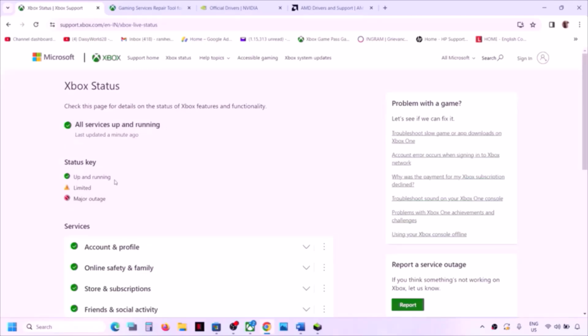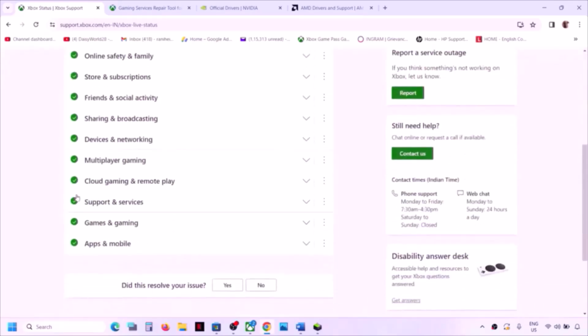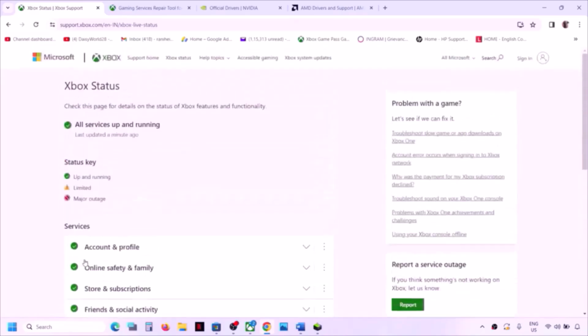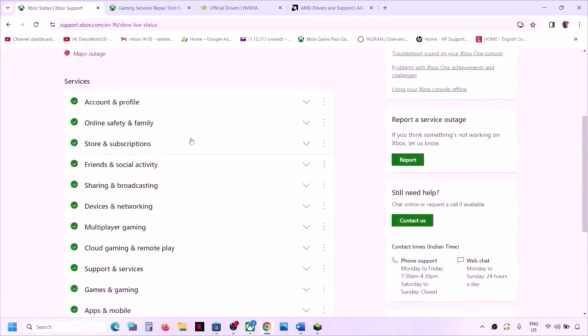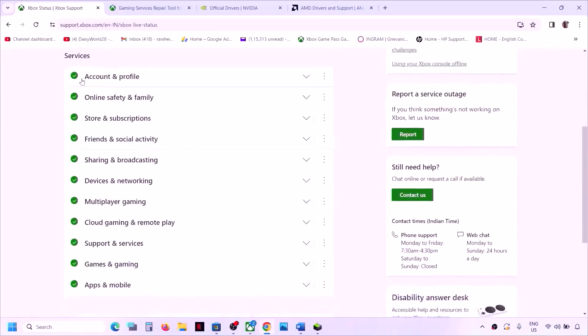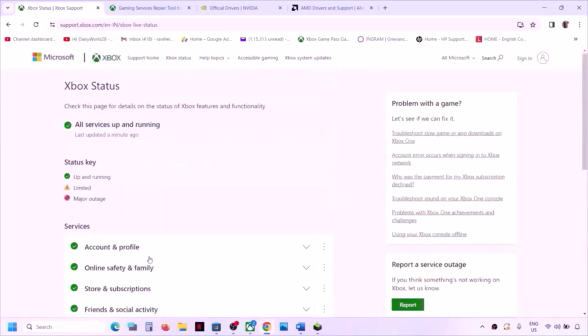Now over here you can see up and running. When you see all the green ticks over here, that means there is no outage, all the services are up and running. But if you see this limited icon like a yellow triangle, or if you see this major outage icon somewhere under services, that means there is some outage from Microsoft's side. They are working on it and you might have to wait till you see all the services up and running. So first of all, check if there is any outage. If there is, you have to wait. If there is no outage, then you can follow the next step.